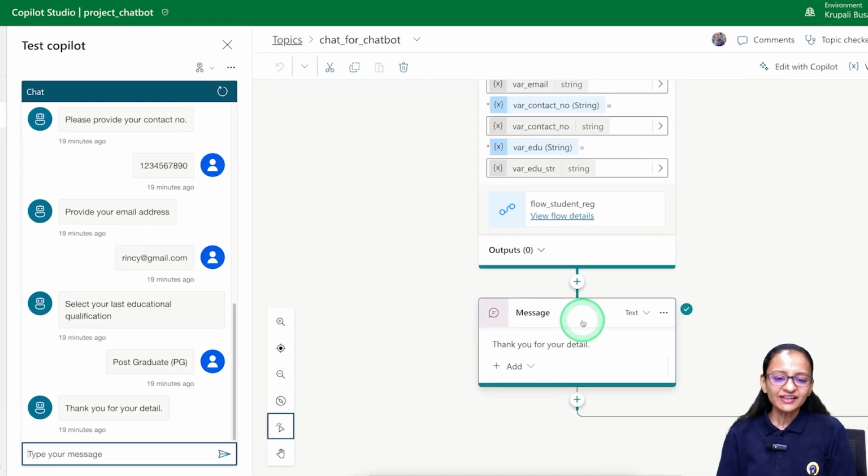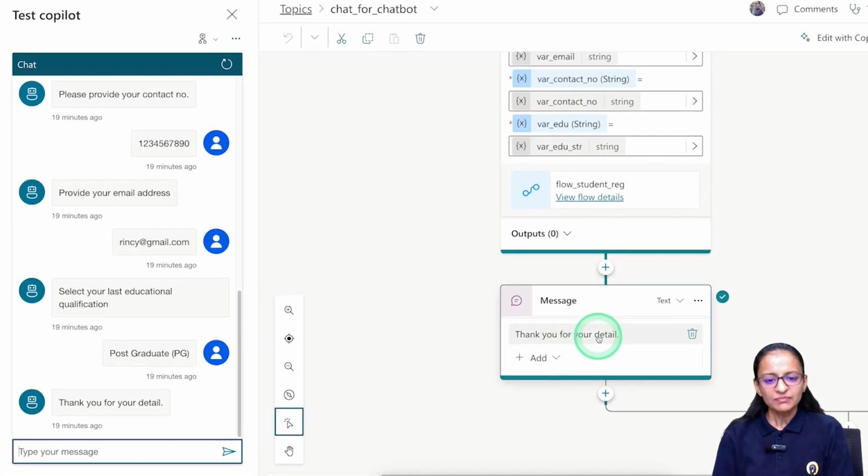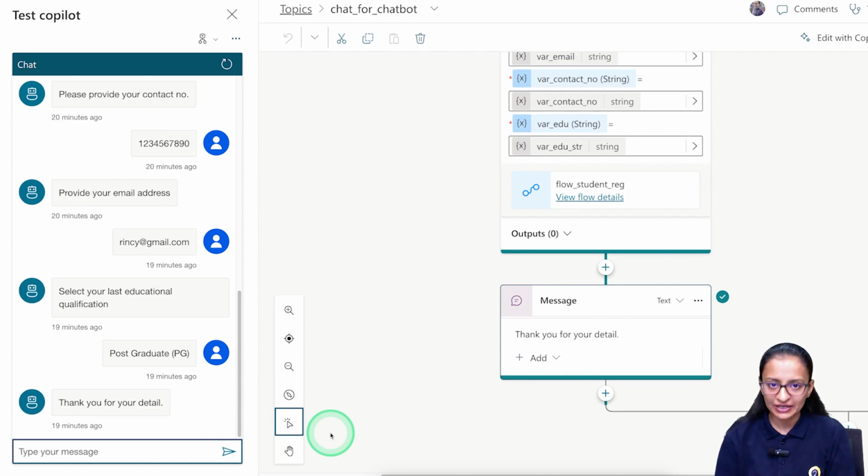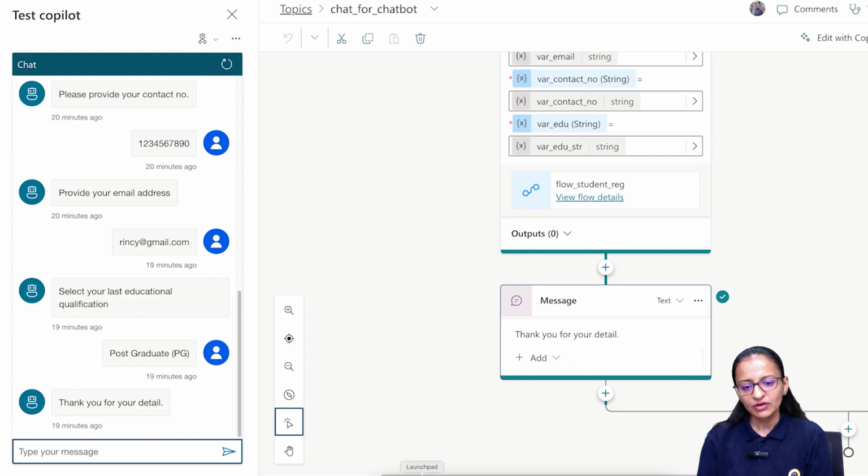So here we are displaying a thank you message, but in real life what I want to do, after taking detail from the user, I want to ask them whether they want to register for training or workshop. If students say yes, then I will give them a link that using that link you can register. Or if students select no, then CoPilot will say thank you for your detail. Okay, so in that case what I need to do, after inserting the data, I need to ask a question.